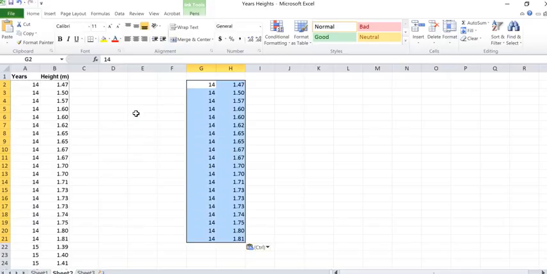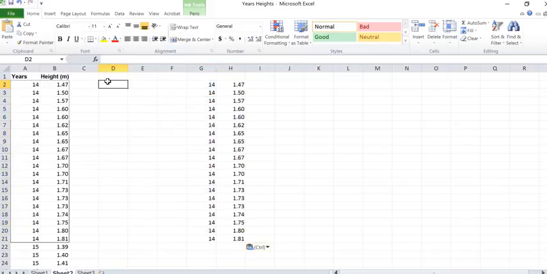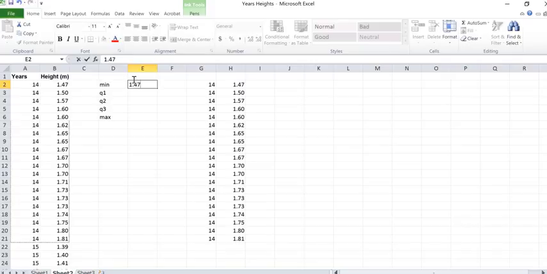So having got that data, we now need to actually find some statistics that we put into box and whisker plot. The minimum, the first quartile, the second quartile, which you may better know as the median, and the third quartile. And of course, the final figure will be the maximum figure. So from this, we can see that the heights are in order, so we know we've got a minimum of 1.47. Our maximum is 1.81.